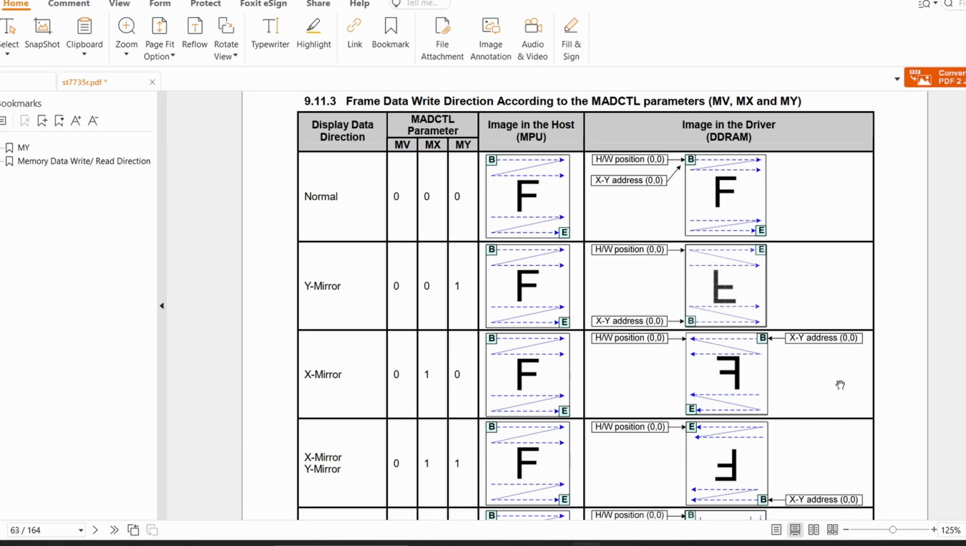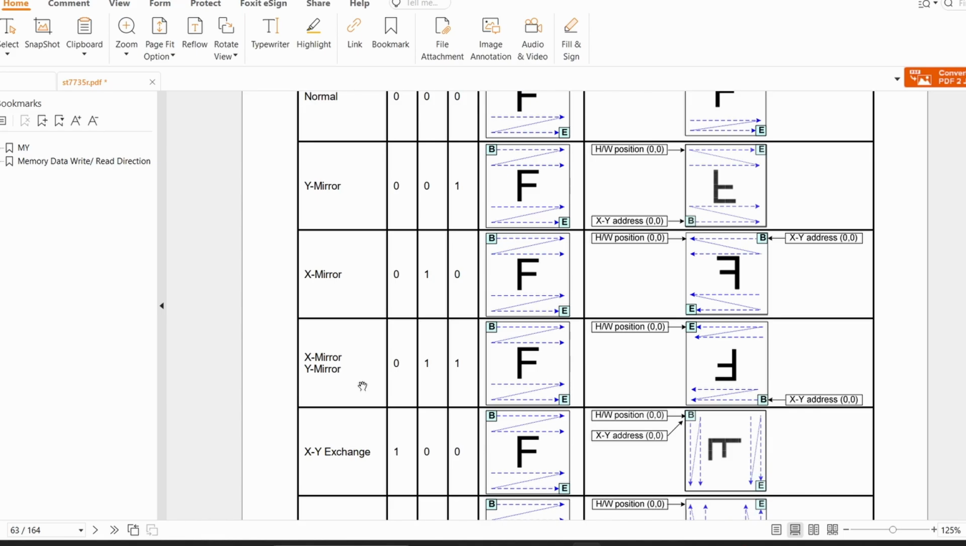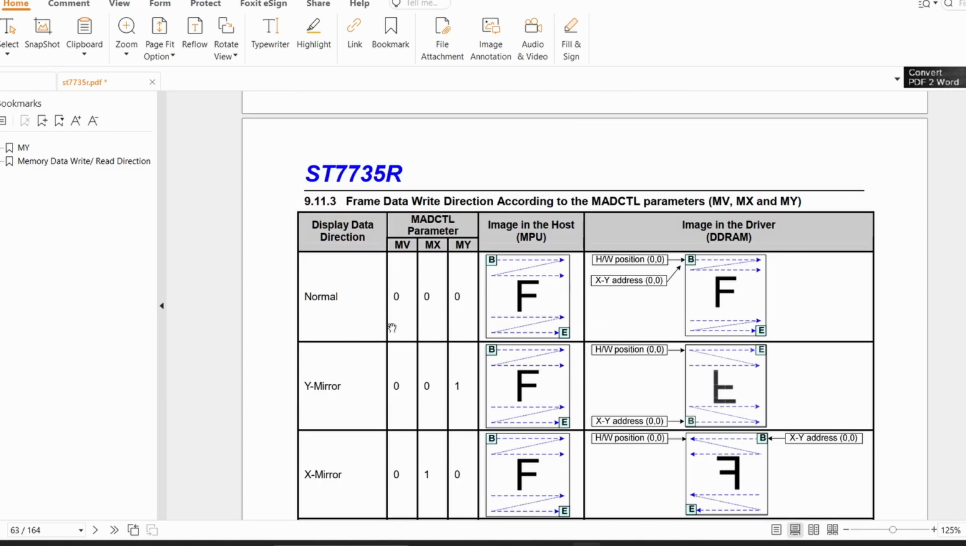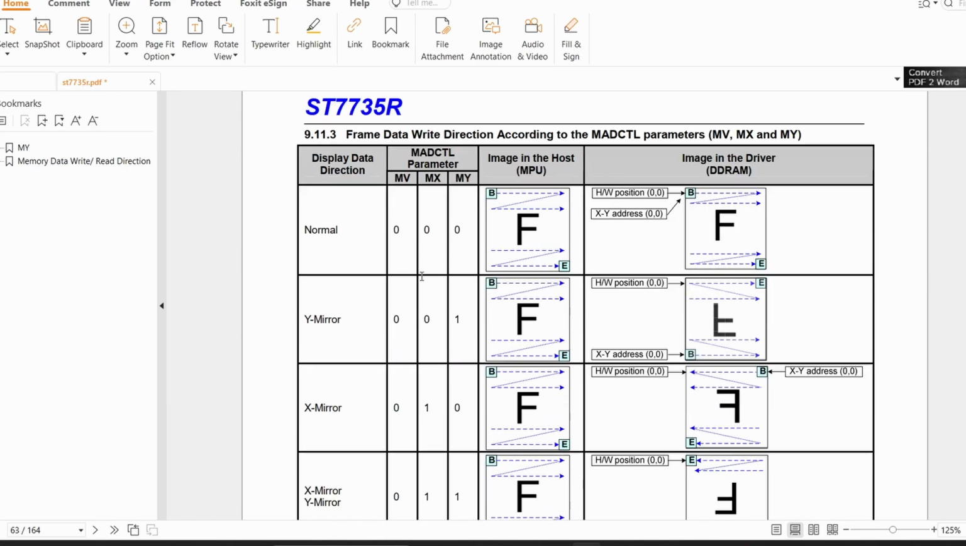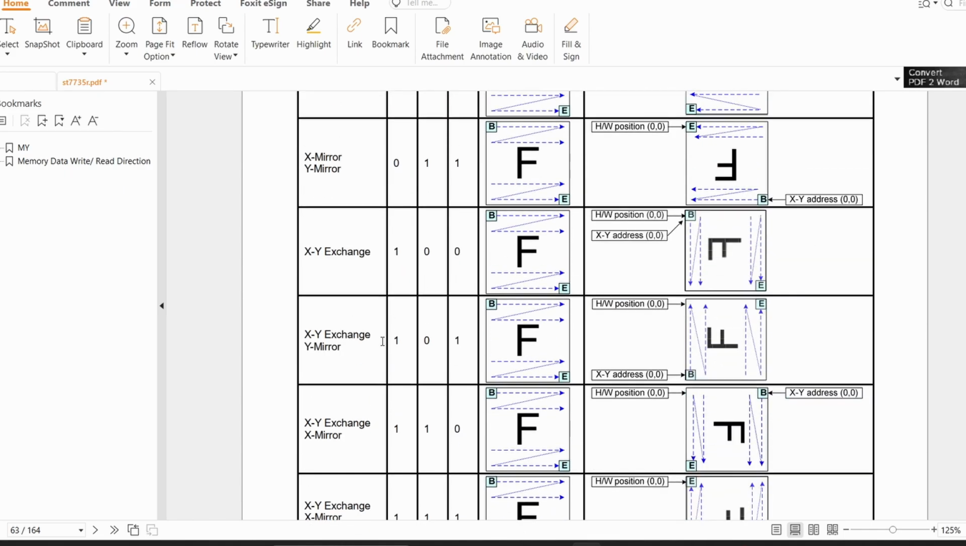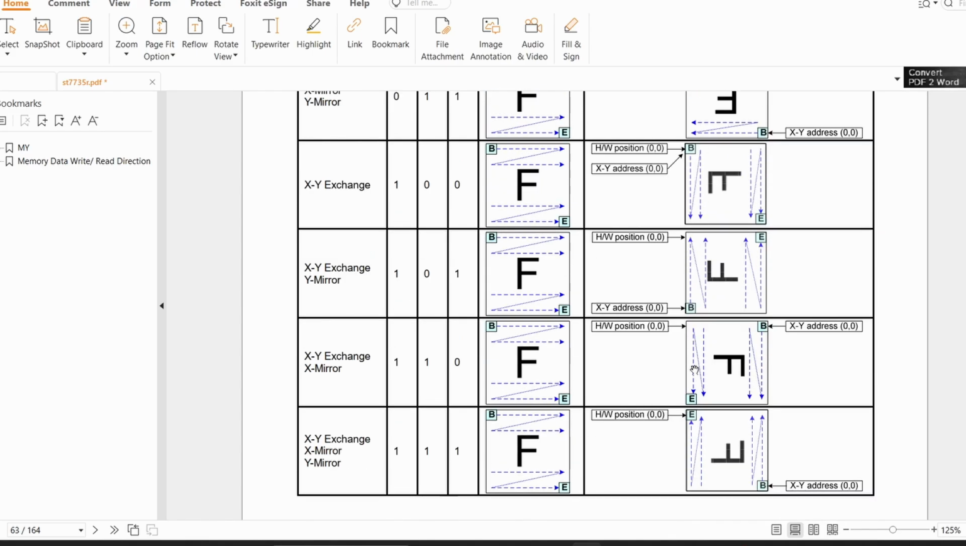If you want a horizontally mirrored image, then we will set only the MX bit and keep the MY bit as 0. So we will have the flipped image. Now if we set both, we will have the image flipped vertically and horizontally. Now if we change the MV bit, then we will have this representation orientation. Along with this MV bit, we will have the flipped images.